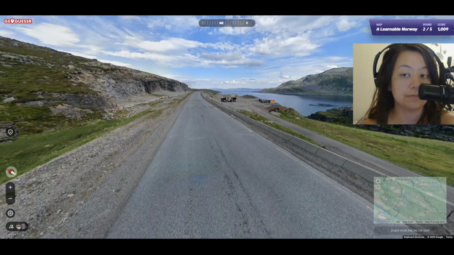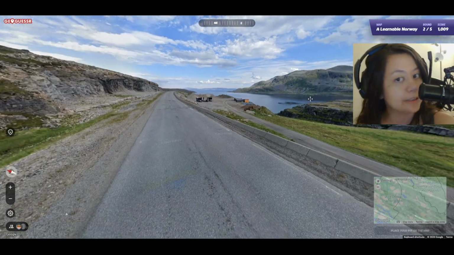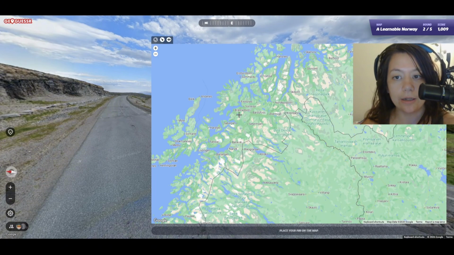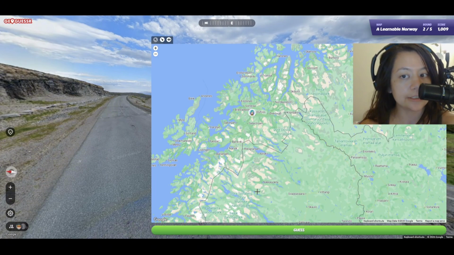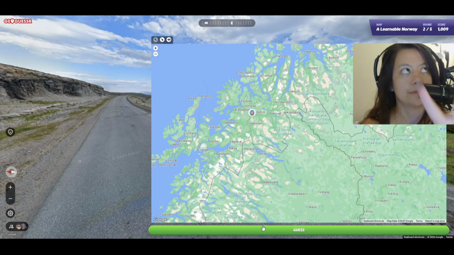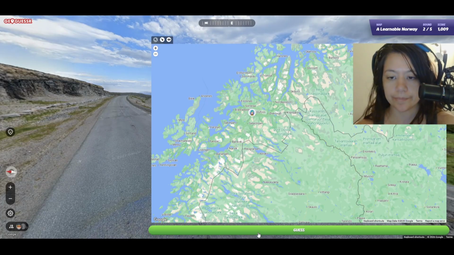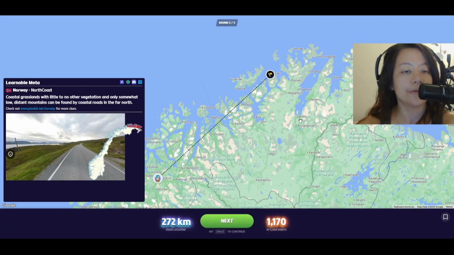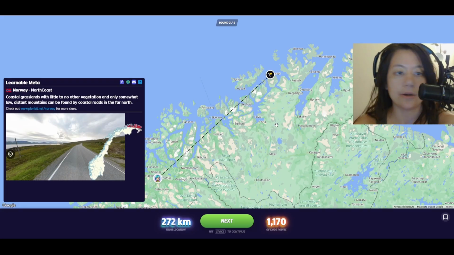Now, do I remember specifically where, if I've seen this before? No, but I'll go near Bardufoss and we'll see where we are, and hopefully we're not too far away. Okay, even further north, but I will take it. So, Norway north coast. Coastal grasslands with little to no other vegetation and only somewhat low distant mountains can be found in the far north.